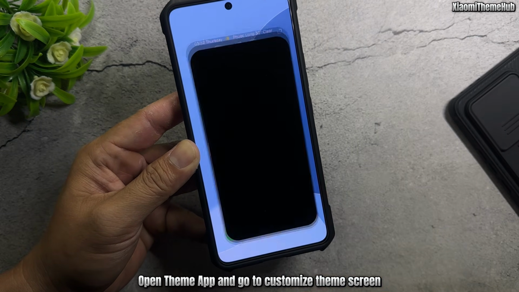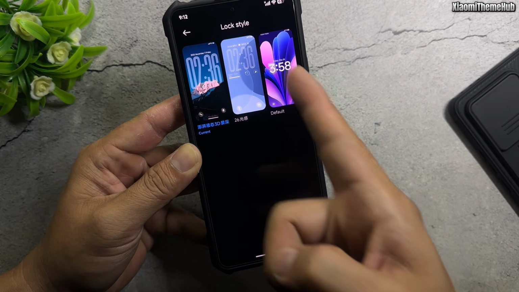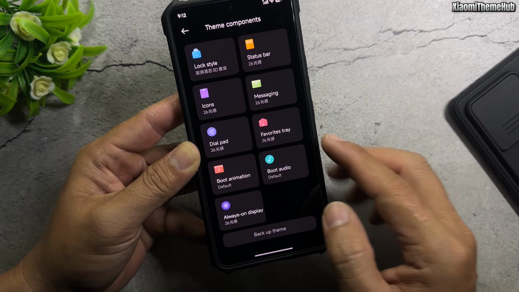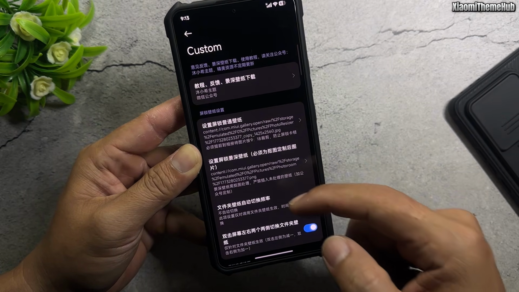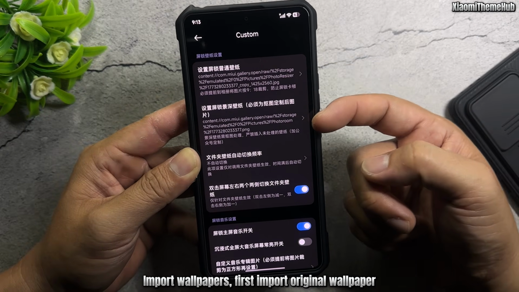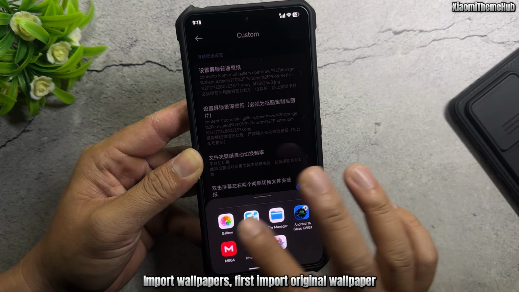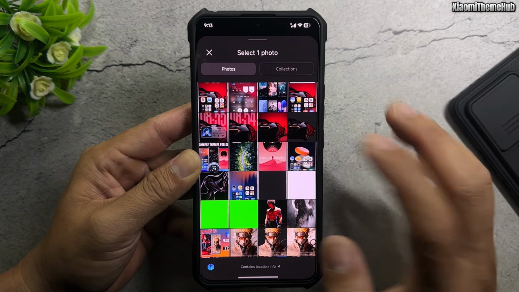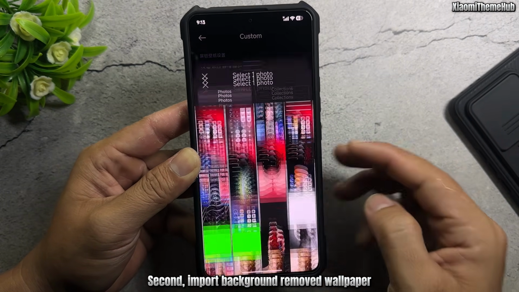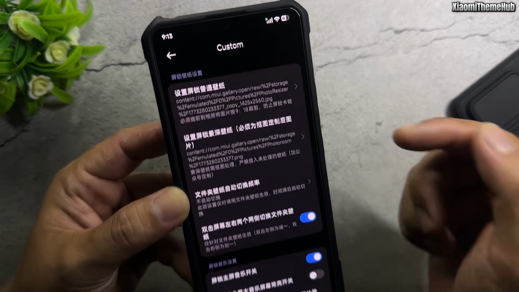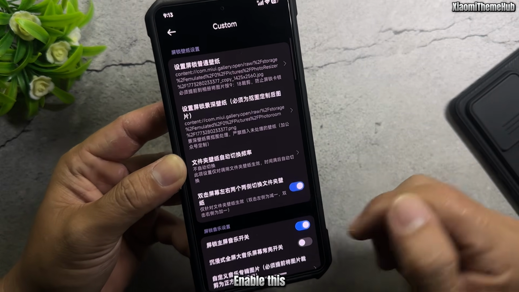Open Theme app and go to Customize Theme screen. Lock Style Custom. Import wallpapers. First, import original wallpaper. Second, import background removed wallpaper. Enable this.